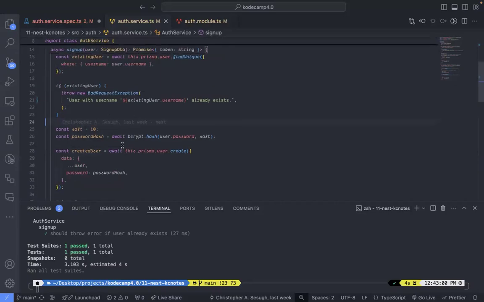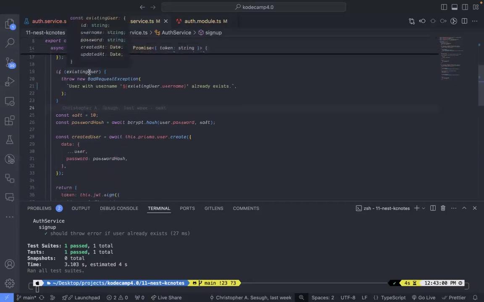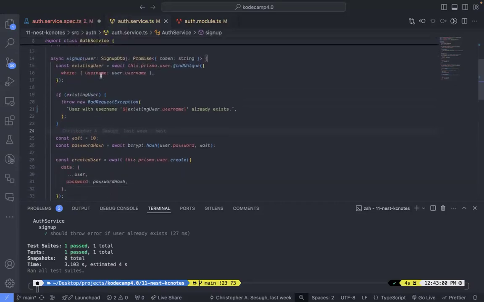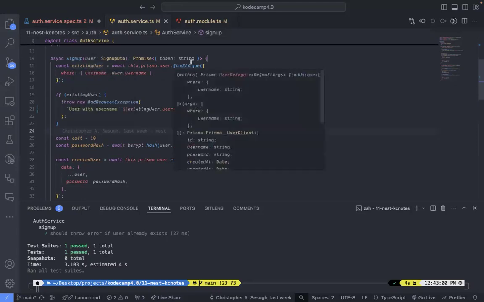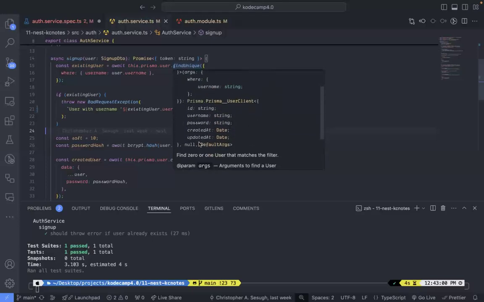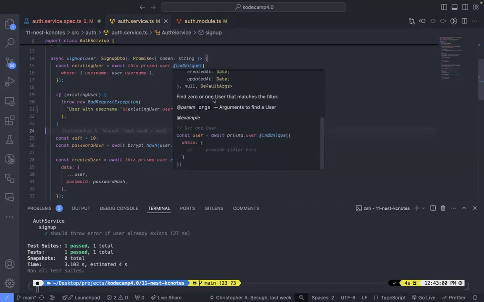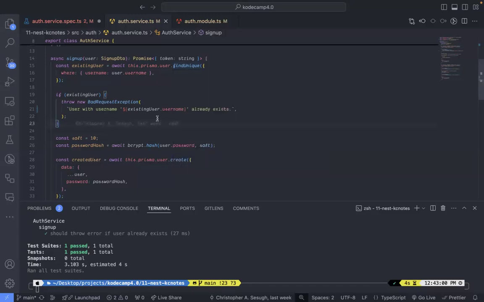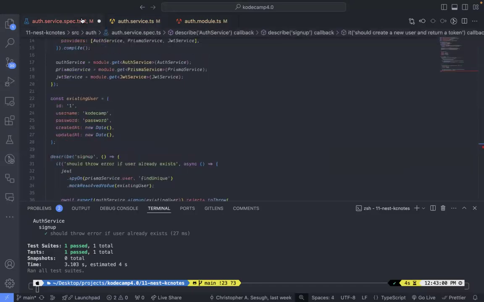So now that we search and there's no user there, if you hover over this, find unique, this is what I want to show you. Either it finds something or it returns null. And the description says it finds 0 or 1 user that matches the unique filter parameter. So now that there's no user in our database, what should we do?